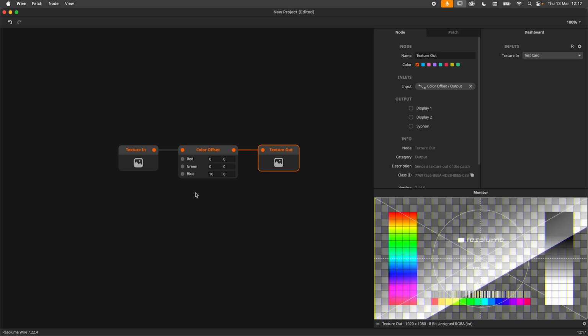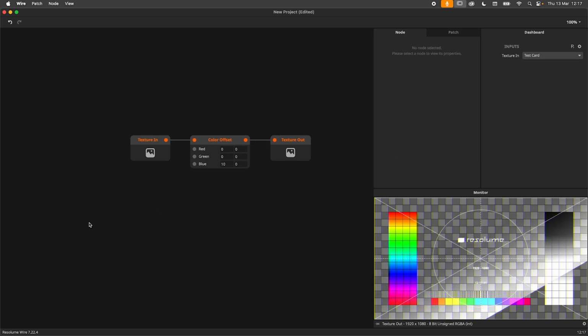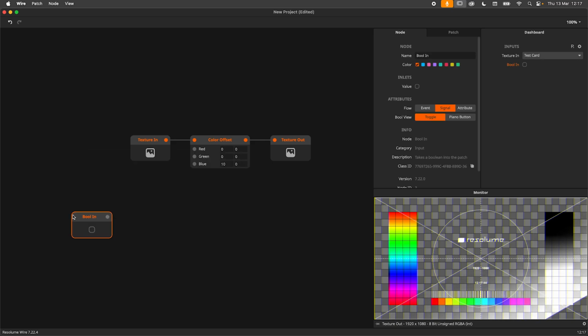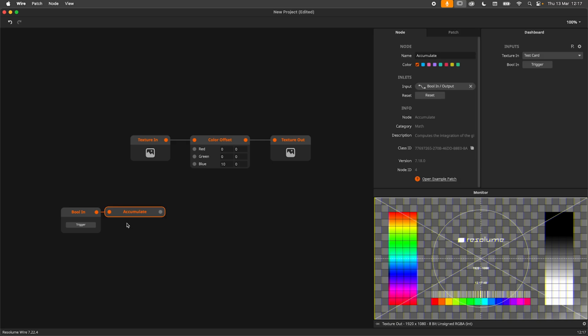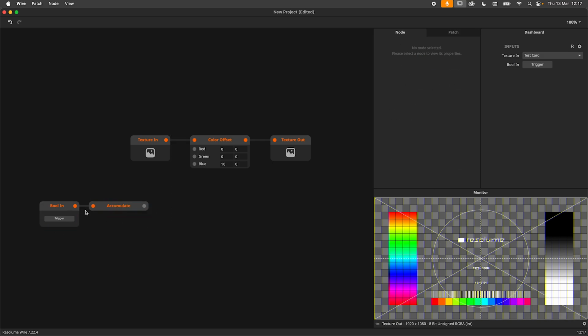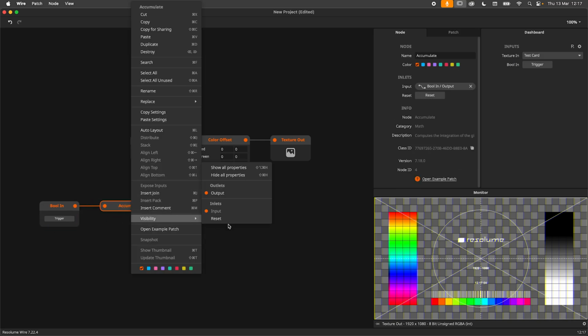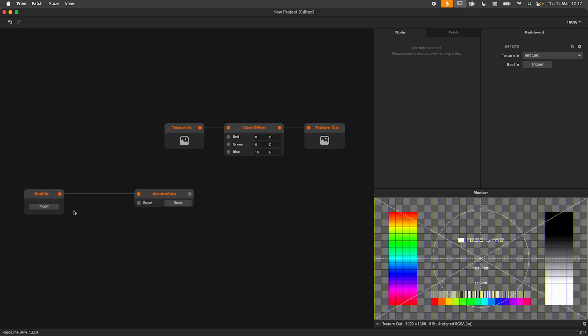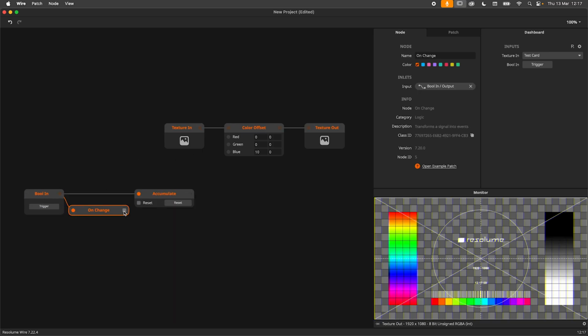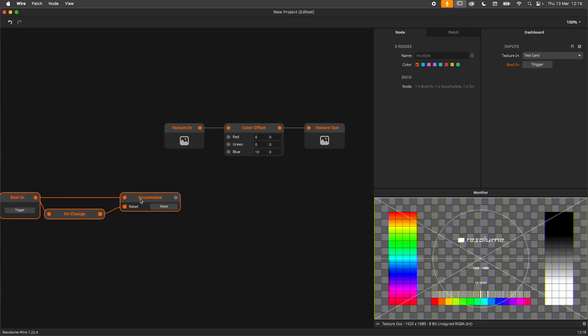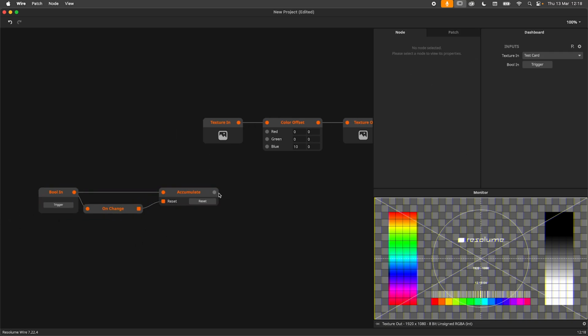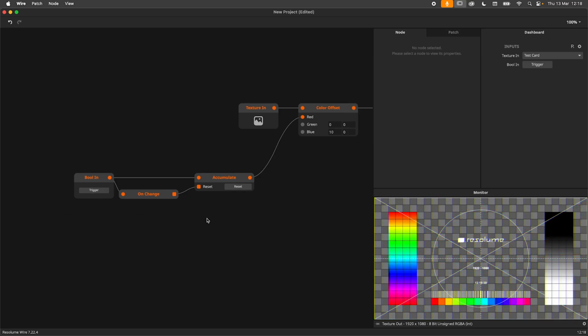So let's start implementing the incremental movement. For this, we need the boolean, which we'll set to a piano button, an accumulate node, and we can do the reset already. We showed you how to do that. So we reset, and on change, we hit the reset. So our accumulation cycle is done, and we could just plug that into one of the channels, and we are accumulating.